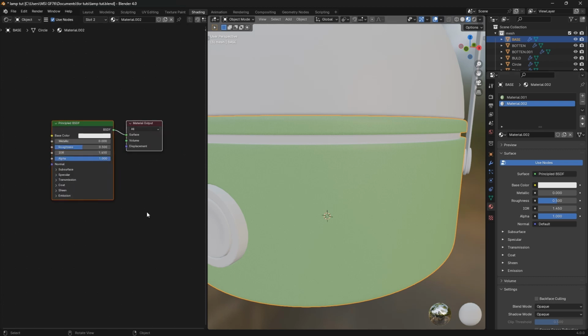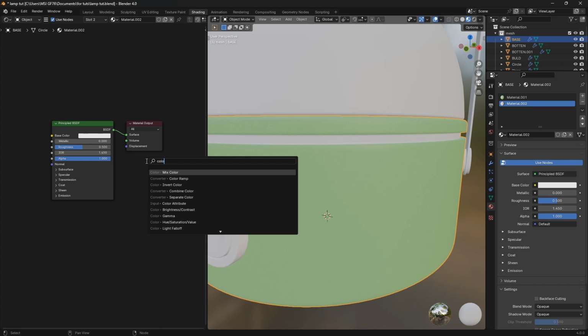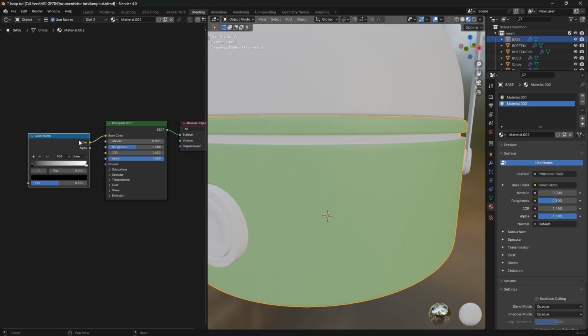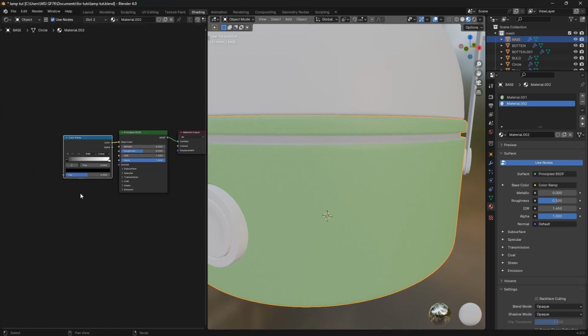All right, so the next thing I'll do is start making its own texture. I'll add in a color ramp to control the colors that I want and how many colors I want for the RGB. Then the next texture to add is the noise texture again. So I'm going to search noise texture.